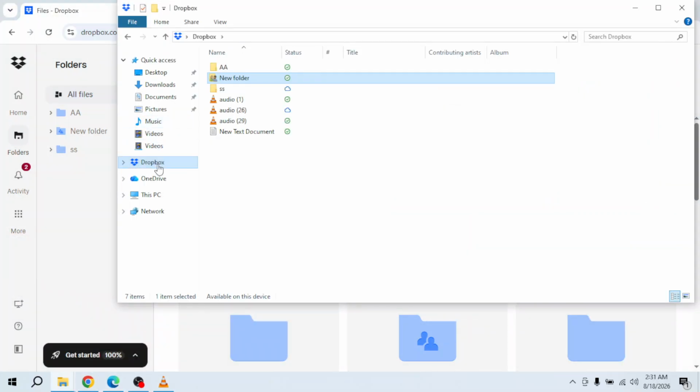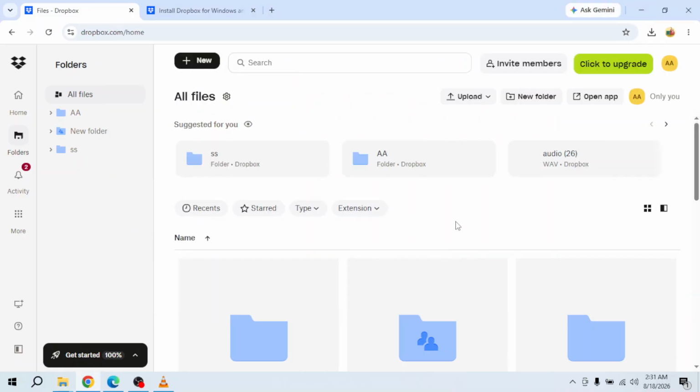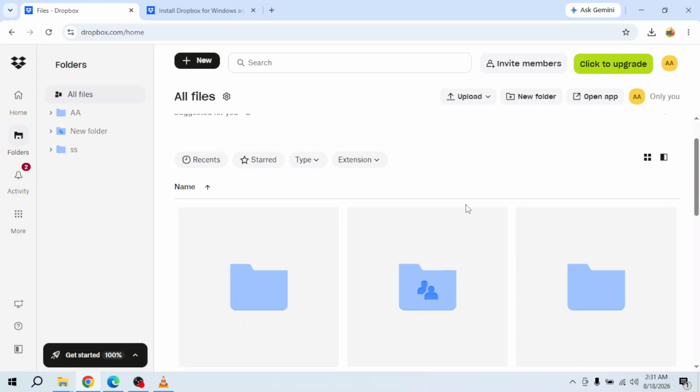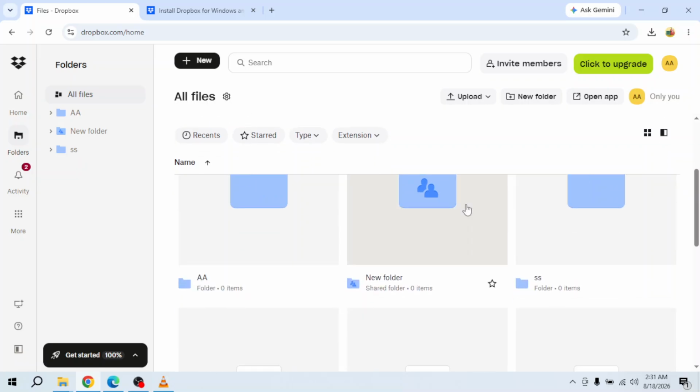Now, place a test file inside your Dropbox folder. Dropbox will upload the file to your account and then make it available on your other connected devices. You can use documents, photos, or another small file for this test.